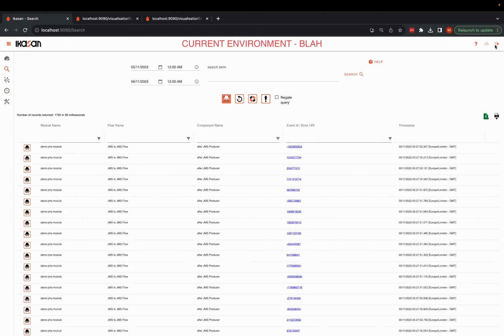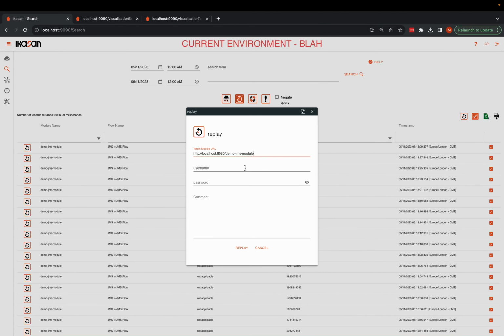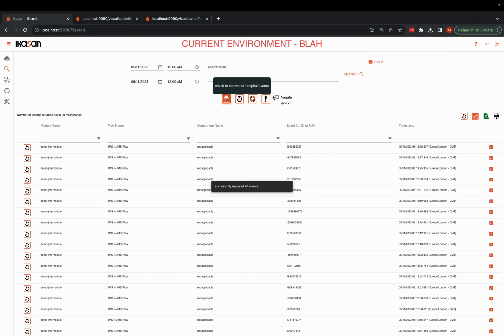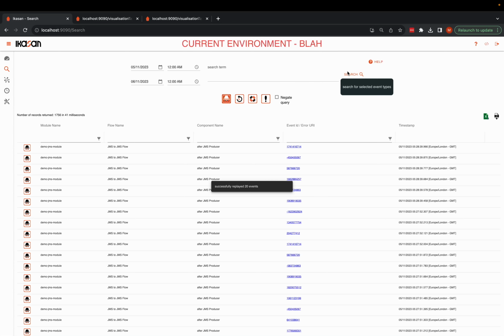I can just as easily go back. You can see there's 1750 results. If I want to replay that same set again, go back, hit the replay button, put in the target module, the username and password, and replay. And you can see there now, we've got our YTAP events hitting the system. And we got 1717 total. So that's the 20 new YTAP events now.